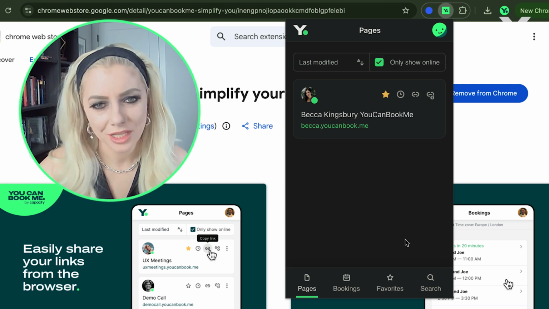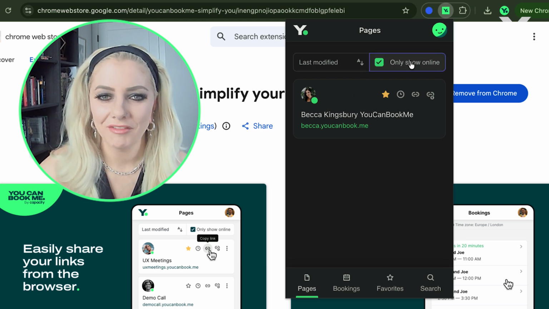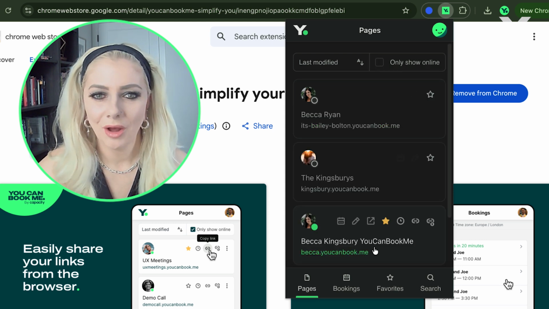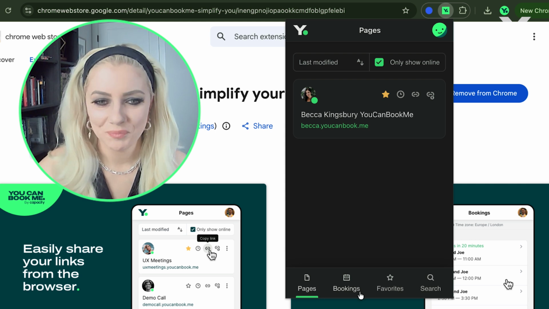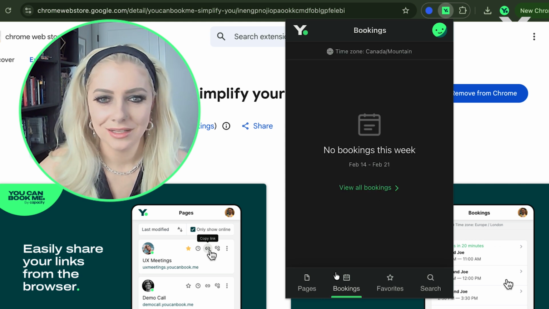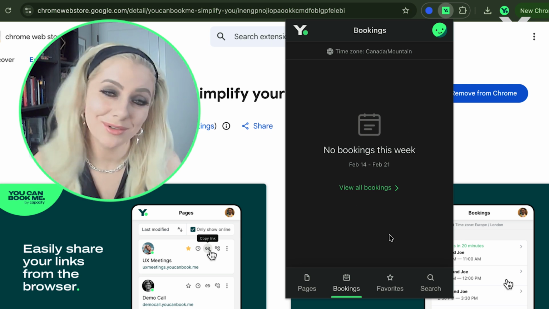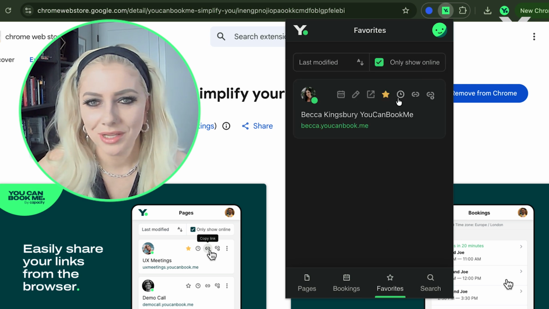You can view all of your booking pages. So if you have more than one booking page, they'll be here. I've only got my available ones that I've got triggered to online to show, but if I unclick this, all my offline ones will show as well. But my booking pages are all here. I can look at all my current bookings. Now this is a demo account, so there's no bookings, but if I had bookings, they would show up here. That makes sense. You can favorite booking pages if you need.